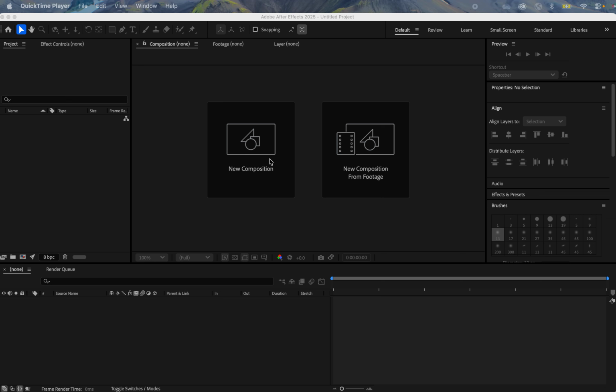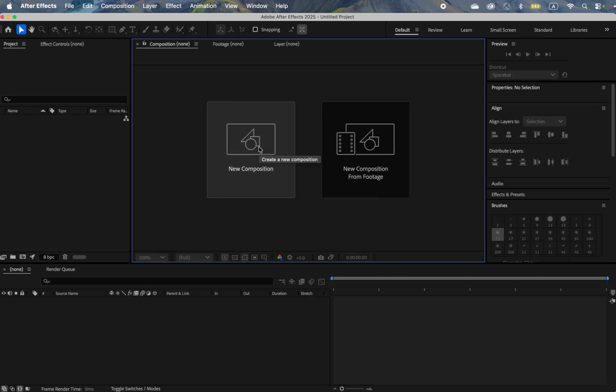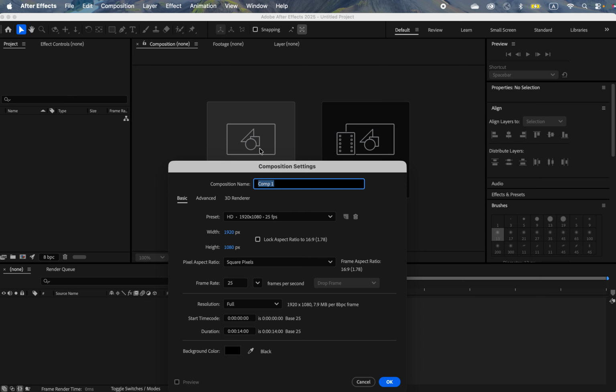Okay, so today we will continue using more ideas about how to use the composition. So first of all, you need to create a new composition. You may click the button at the middle and then I call it A.